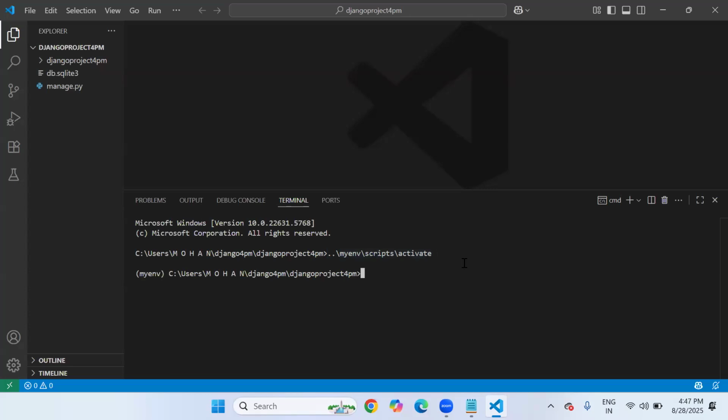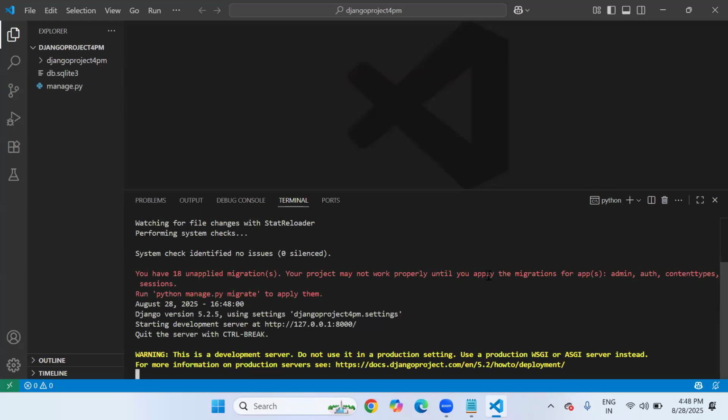/mynv/script/activate. Press enter. You see what's happening. Is your environment activated or not? Yes. Once you are in your environment, here also you can supply the command python space manage.py runserver. Look at this: python space manage.py runserver.